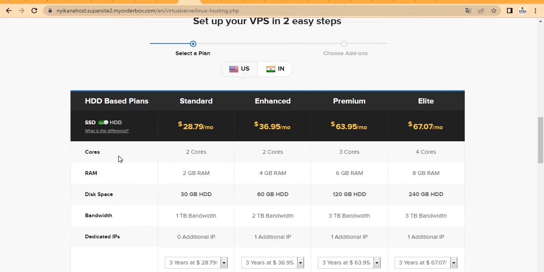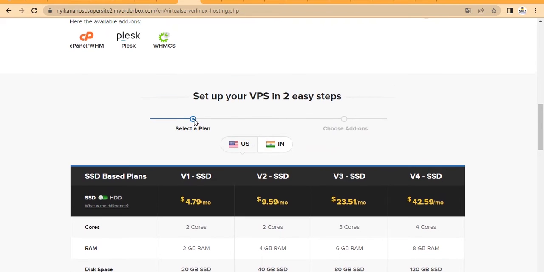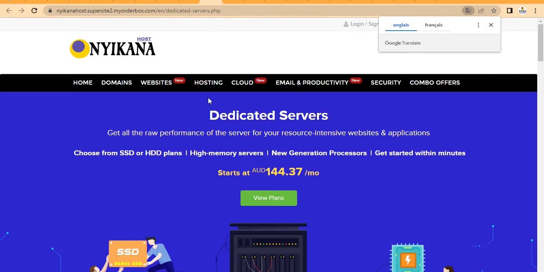Okay, if you put it to SSD, the price goes up. For those who know how it works, they will really be good on that. They should understand how it works. Right. Now we are going to a dedicated server.